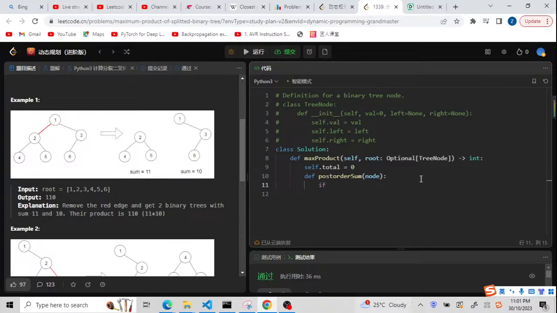So if node, we're gonna call post-order sum on node.left, and post-order sum on node.right. And after that, we just need to calculate the result. So self.total should plus equal to node.val. So this is basically a post-order traversal. After the post-order traversal, we get the result.